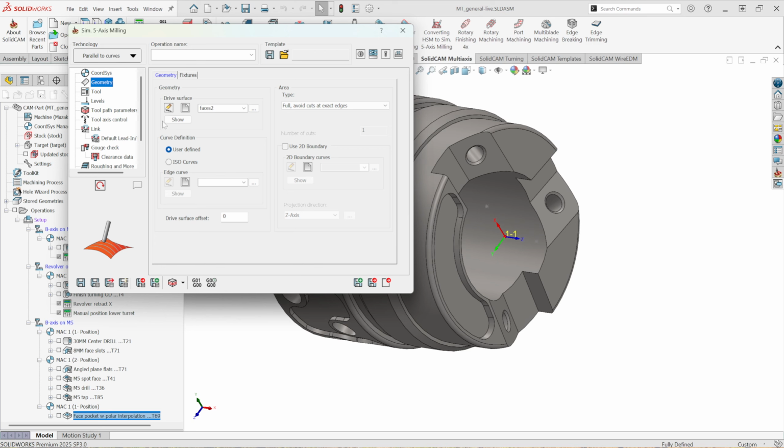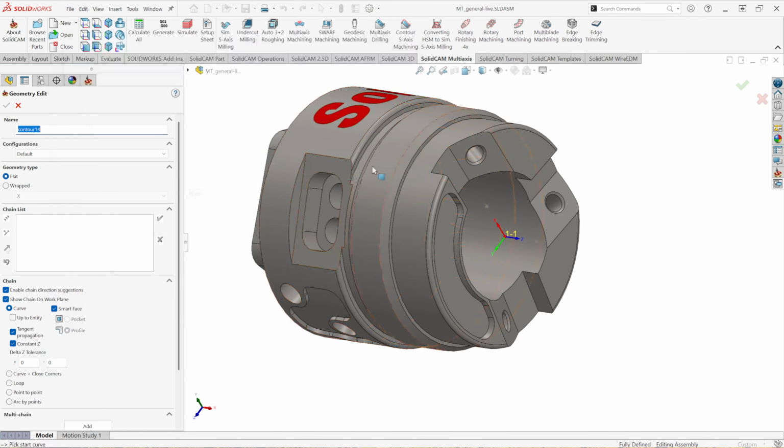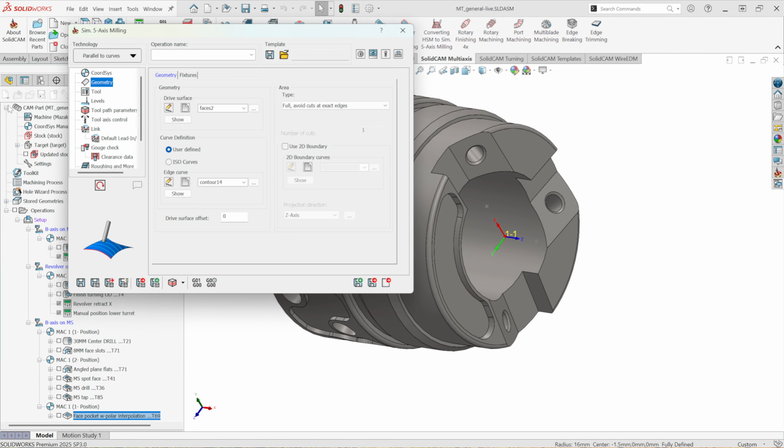Because we're parallel to a curve, I need to define an edge curve. So I'm going to select new, and then chain the bottom curve of this part. Depending on your methodology, you might chain the top. Sometimes you might chain the bottom. It just really depends on what you're trying to accomplish. For the area type here, I'm going to determine this by the number of cuts, and I want it to do it in one pass.